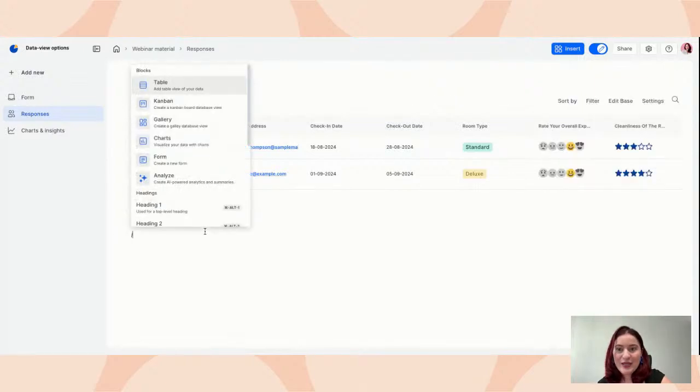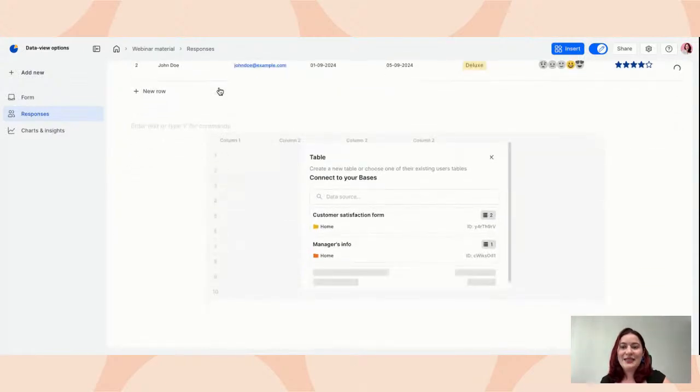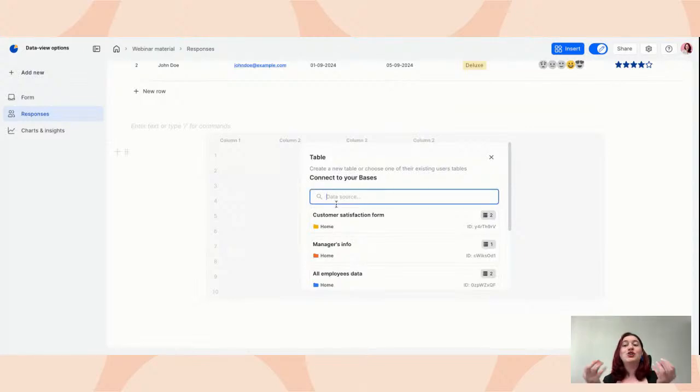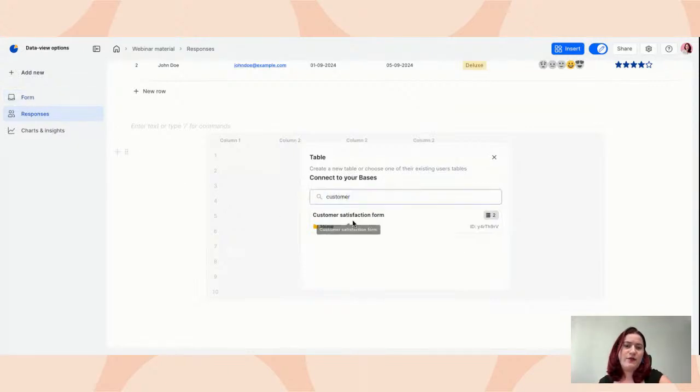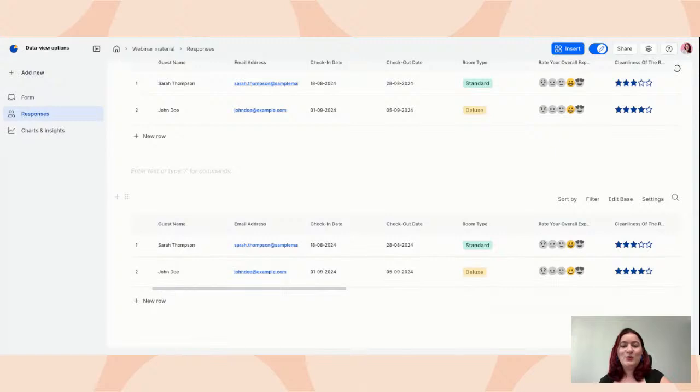This one, as I told you, is a table. So once you select a table, you should connect it to the correct database. And correct database, in this case, being this form over here, which was a customer satisfaction form. And yes, once you connect it, you're going to be able to display and see your form.